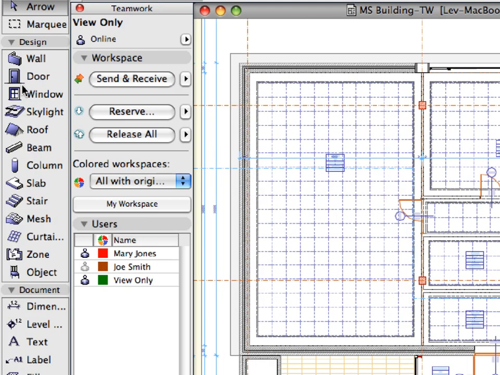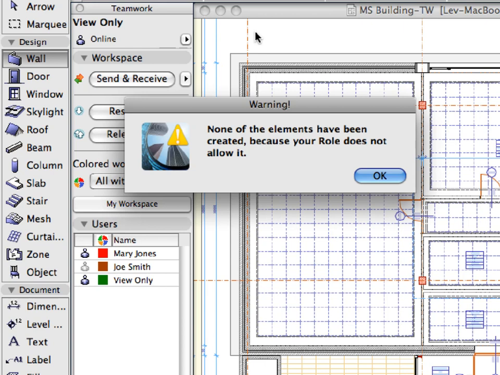Let's activate the Wall tool from the toolbox and try to create a new wall. A message comes up telling us that none of the elements have been created because our role does not allow it. Team members with viewer roles can only view the Teamwork project but not modify it.